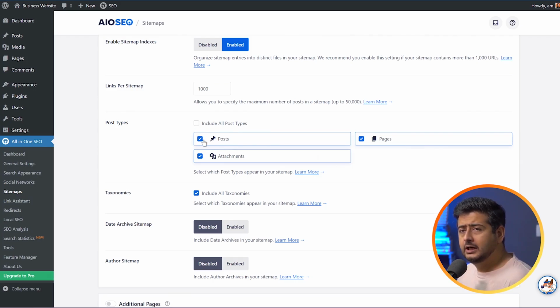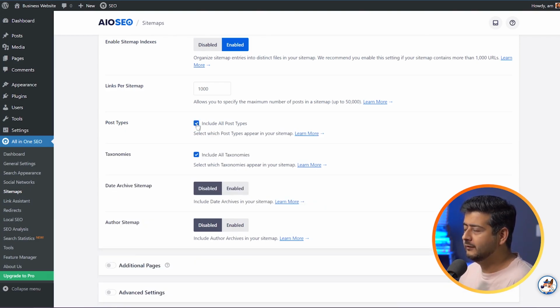And for example, let's say you have a content heavy website, you're posting a lot of content, and the pages are just About Us, Contact Us, Terms of Service. You don't want them to be added to your sitemap. You can disable the pages here and only posts and attachments will go to the sitemap. Just for this example, I was just demonstrating it. I'll go back to the default section, and you can even do this with taxonomies.